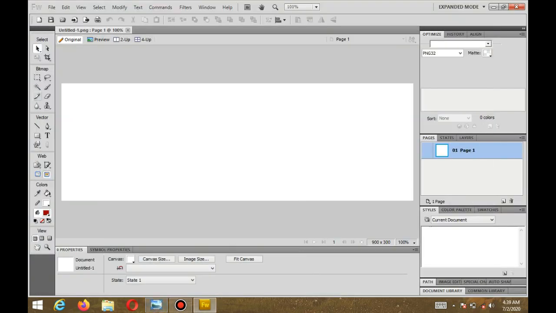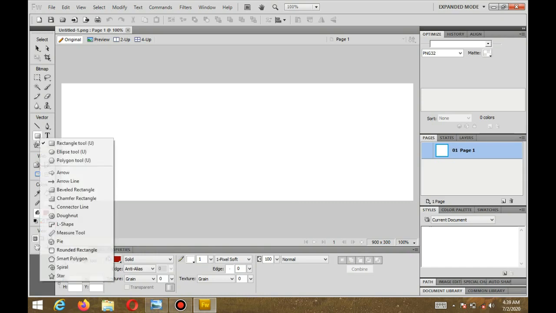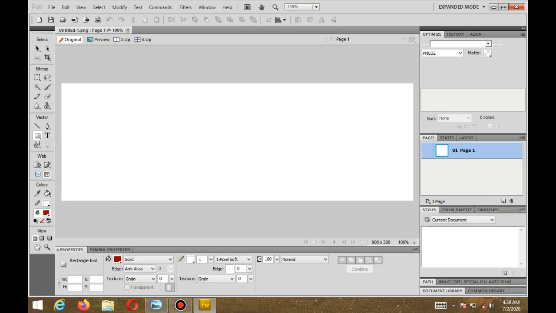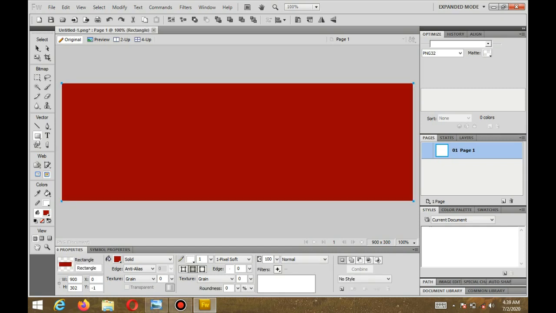So what I need to do next is this. I click on this rectangle. If you want to see other tools here, you can click on this little arrow here. You are going to see more tools. But in terms of this, you want to use rectangle, so you click on it and you draw. So now we have drawn.